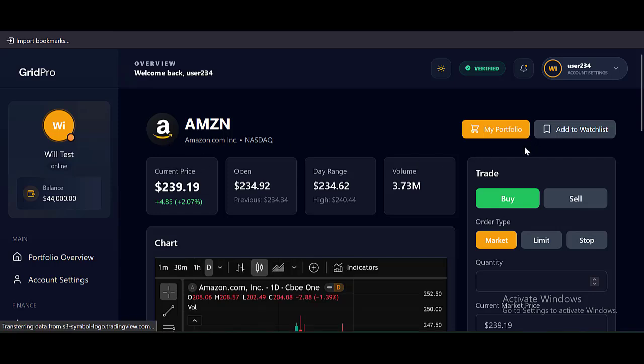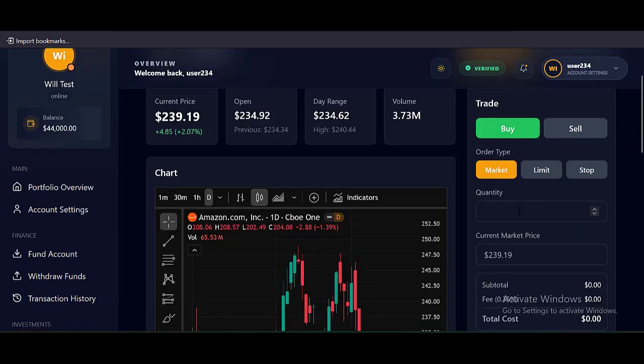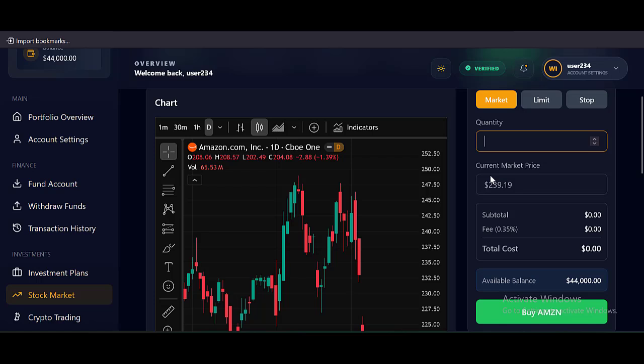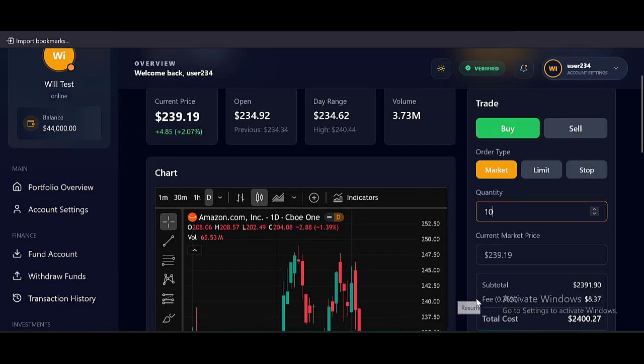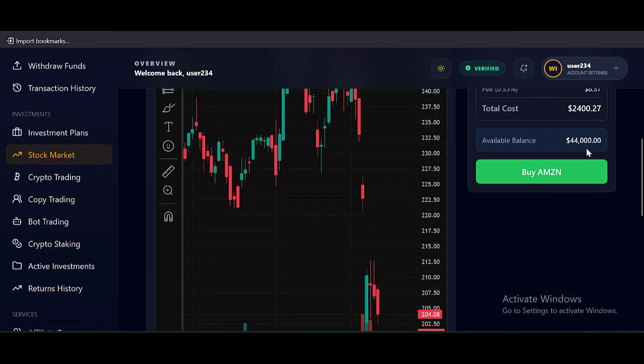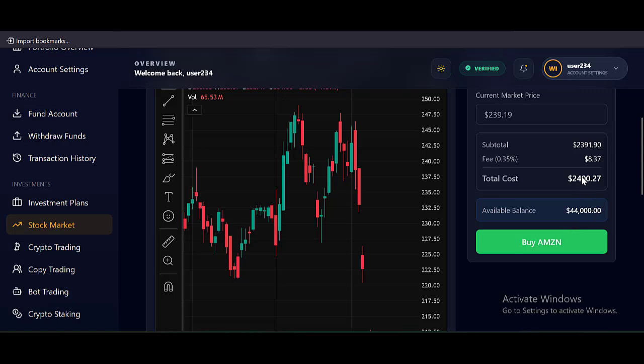Okay. So what I'm going to do, I can add it to the watch list. I can trade and buy or sell. So I can just put a quantity of, let's say, one of the shares. Or let me put it at 10. Let's say I want to buy 10 of these shares. So now this is the amount it is going to cost. So I will click on buy AMZN, which is Amazon.